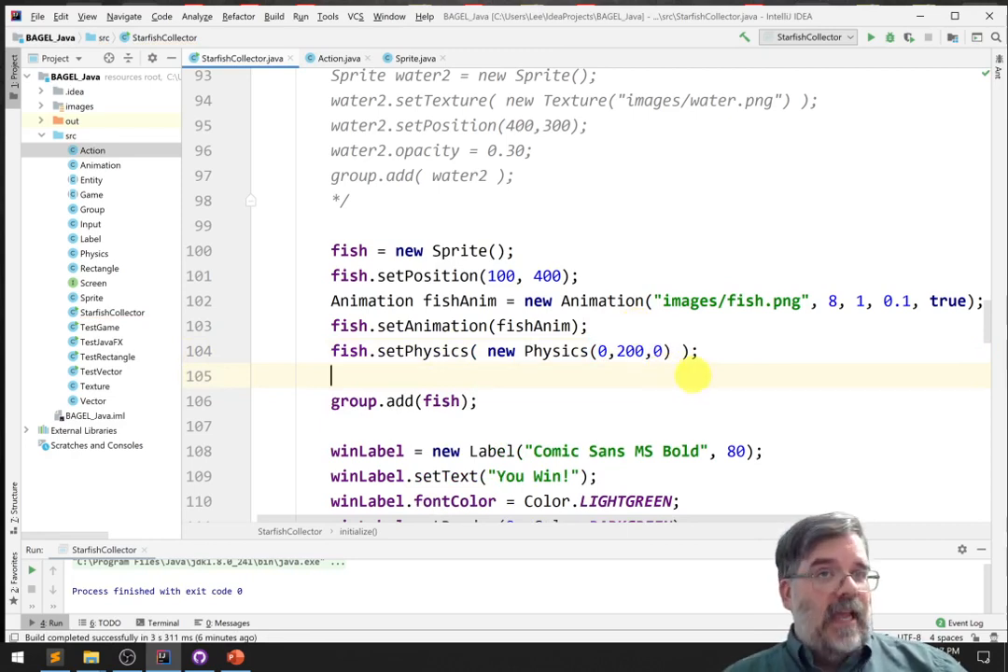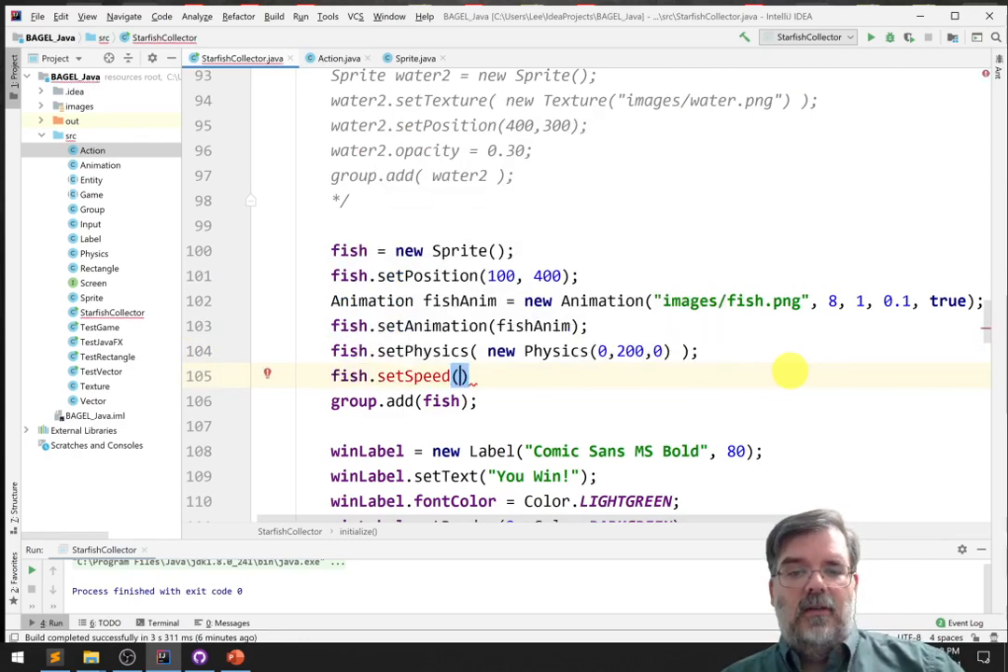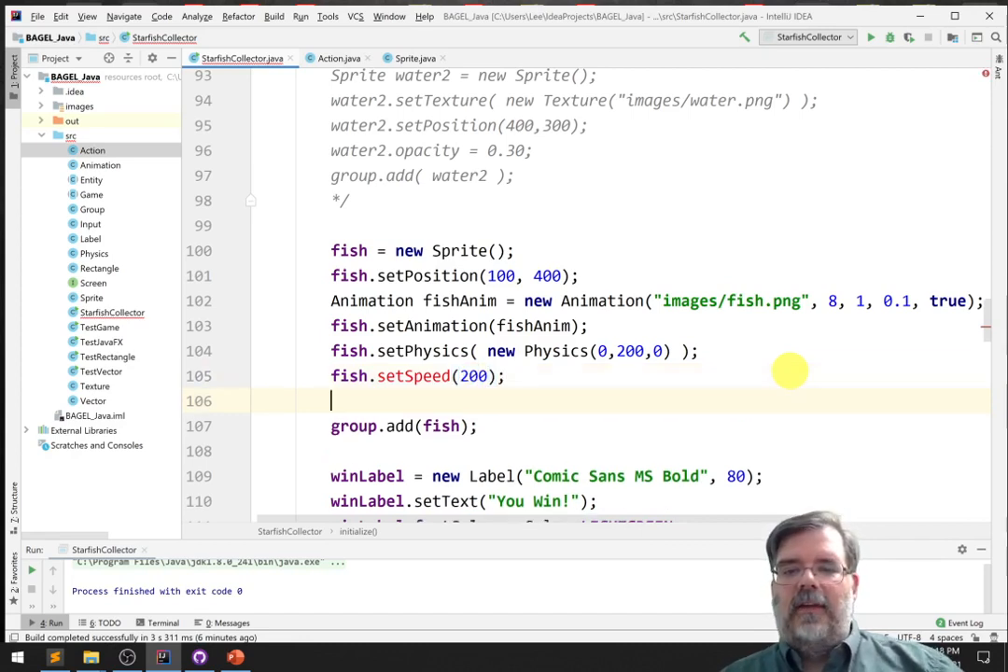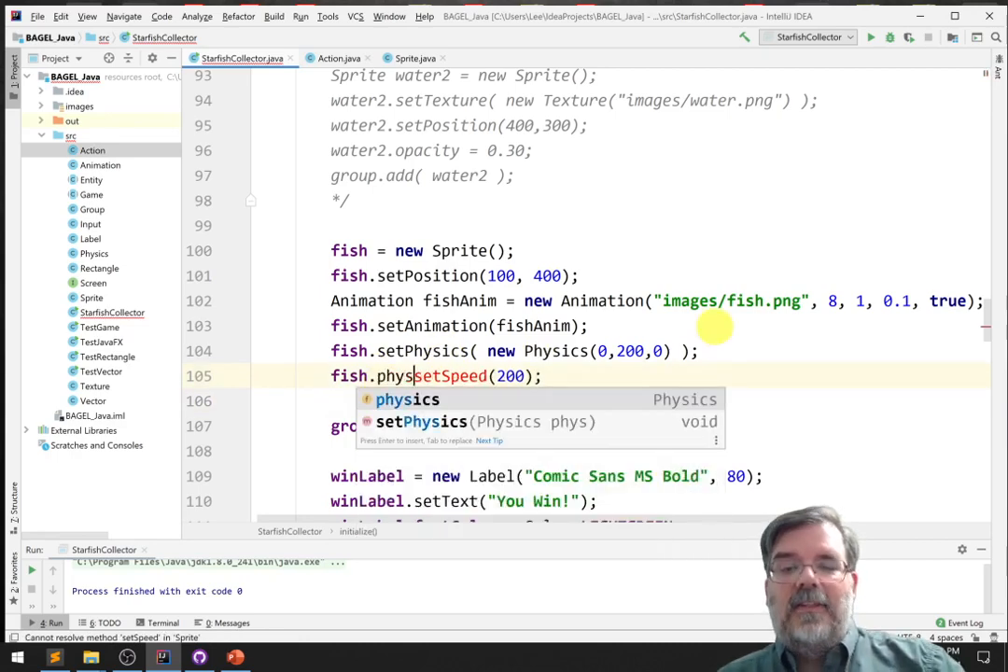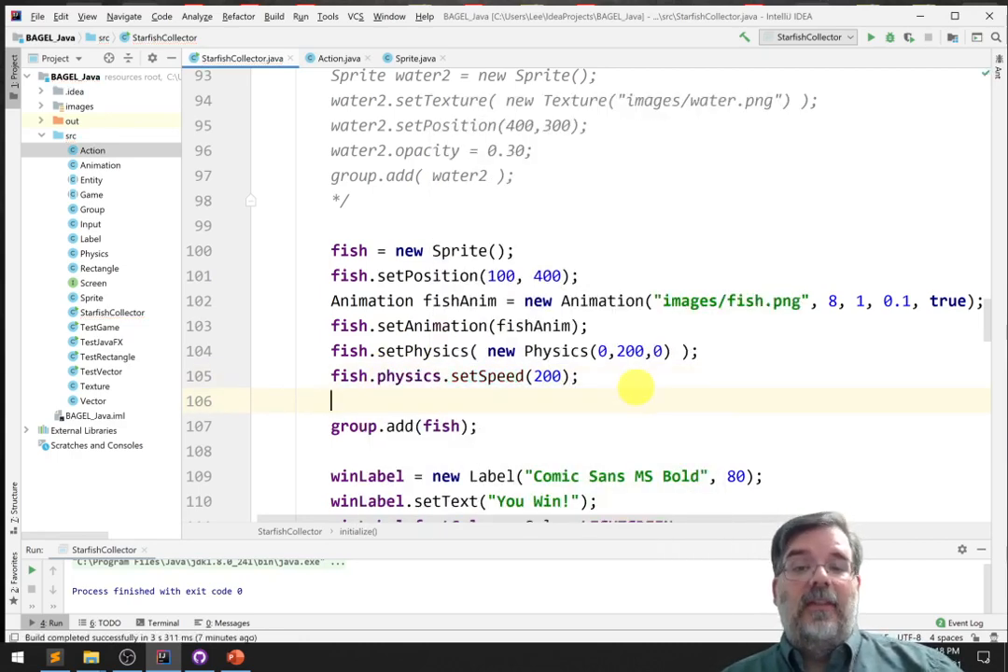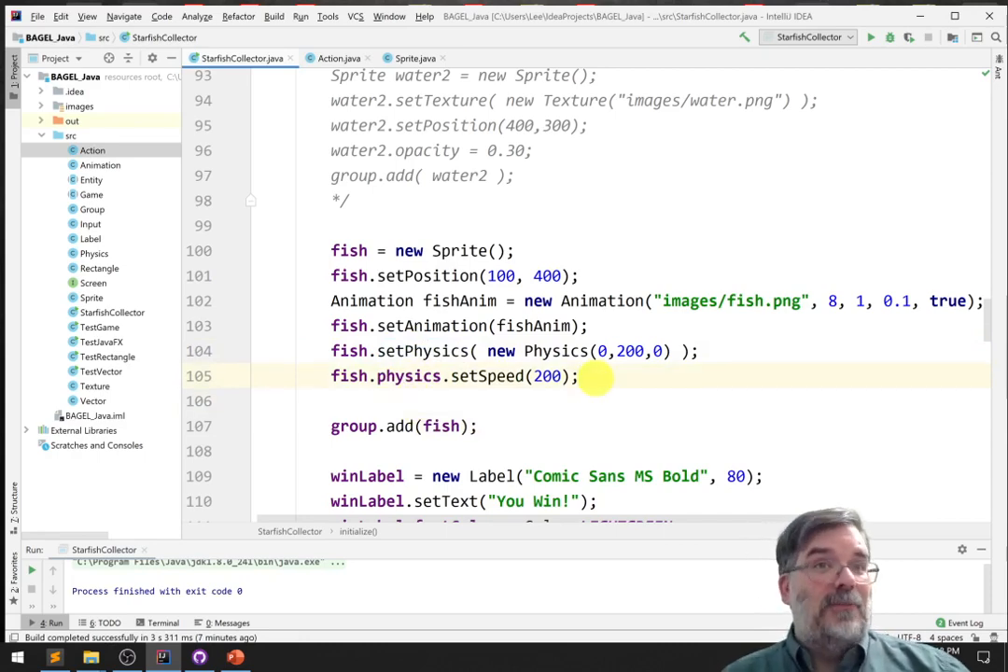Right, so this enables the fish to use physics. However, this is not setting the speed. This just sets the maximum speed and the default amounts of acceleration and deceleration. Now I need to set the speed of the fish. So fish.setSpeed, let's go ahead and set that to, I don't know, let's set it to 200. Now, I can't say fish.setSpeed. That's a method belonging to the physics object stored in the fish. So you need to give it a physics object, and then you can use the setSpeed method contained in the physics object to get that fish moving.